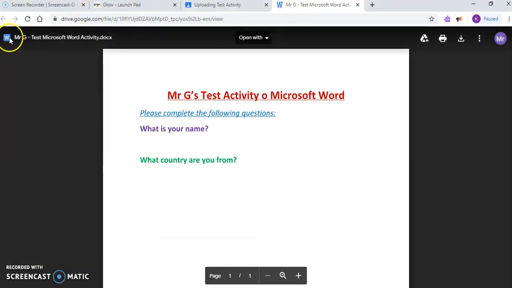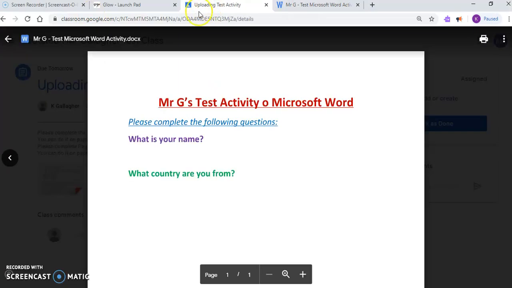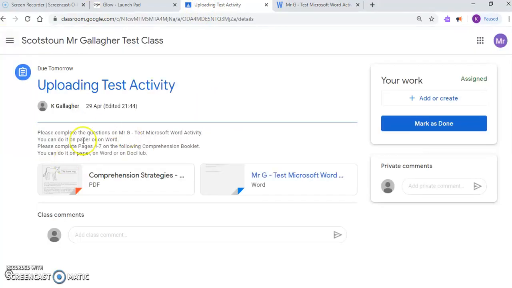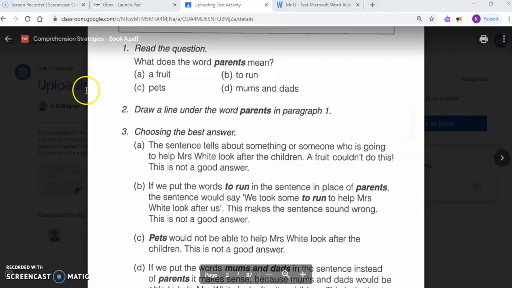So I'm going to go back to my Google class where I was before and have a look. Okay, so Mr. G test word activity, that has been done. You can do it on paper or Word. I chose to do it on Word.